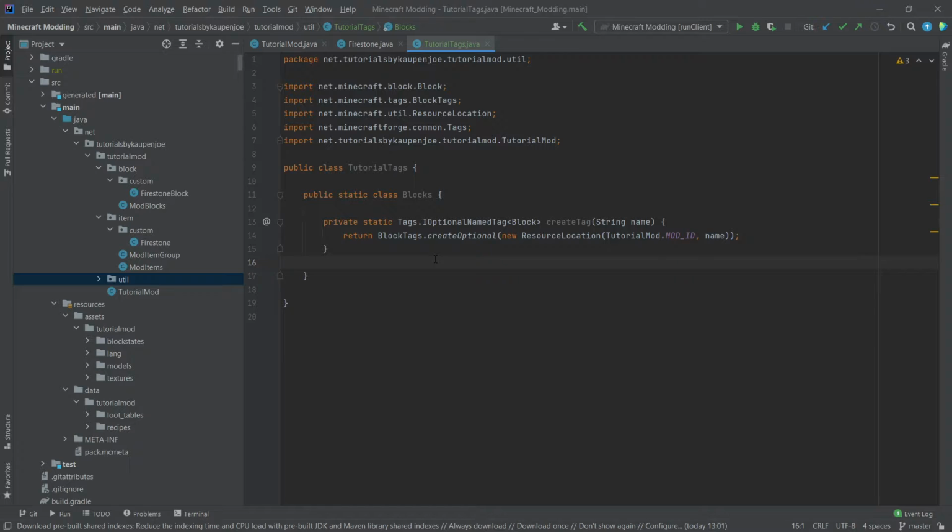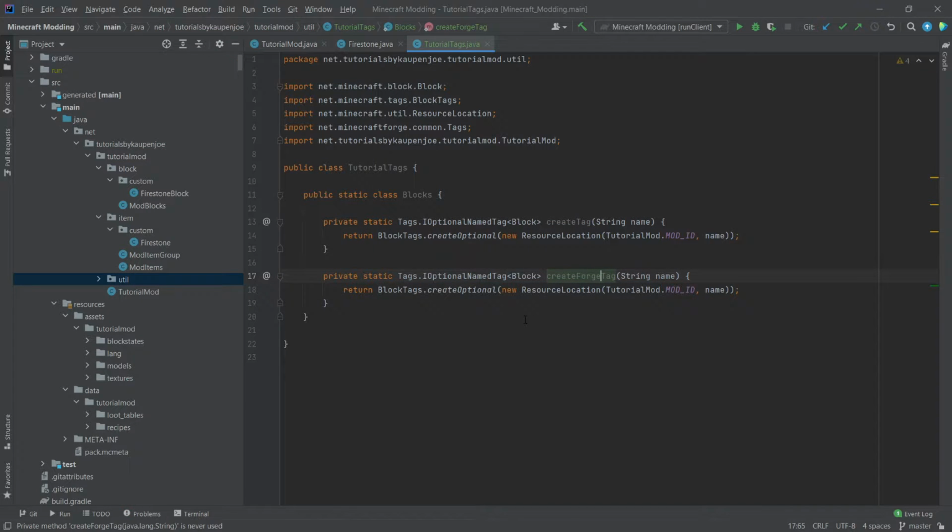This will create a custom tag that will be under our TutorialMod ID namespace, but we might also want to create a new tag under the Forge namespace, and for that we will copy this method right here, so Control-C, Control-V, and then we will call this createForgeTag, and then instead of passing our own mod ID, we will simply pass in Forge.